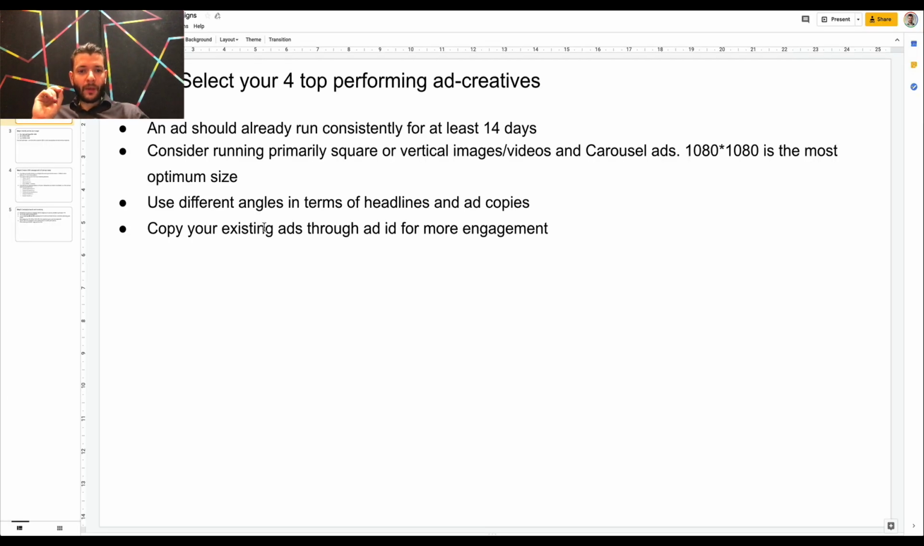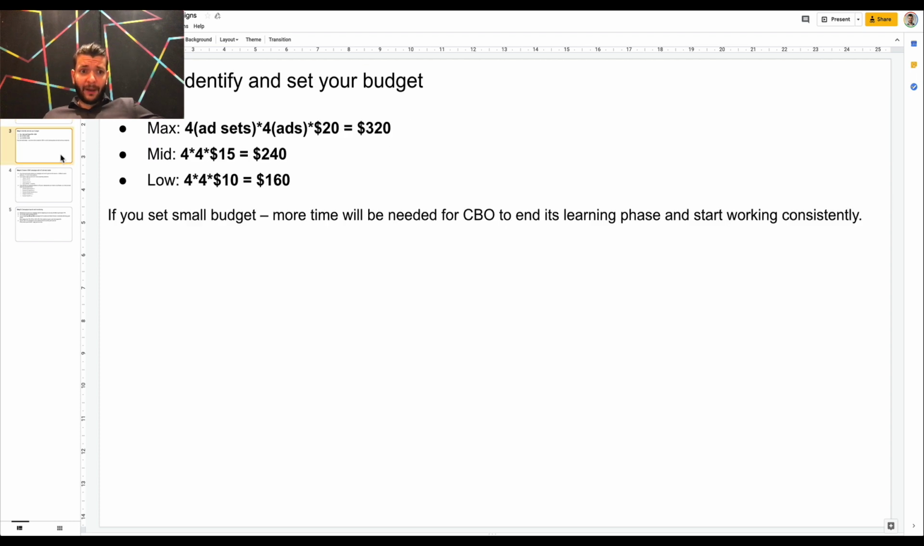Now, once you have these ads and you identify this, copy your existing ads through Ad ID for more engagement, accumulating the existing engagement that was already created. This is how you get momentum with your ads much faster. You can just copy the existing post ID and insert it in new ads that you do for your CBO campaigns. Identify and set your budget.